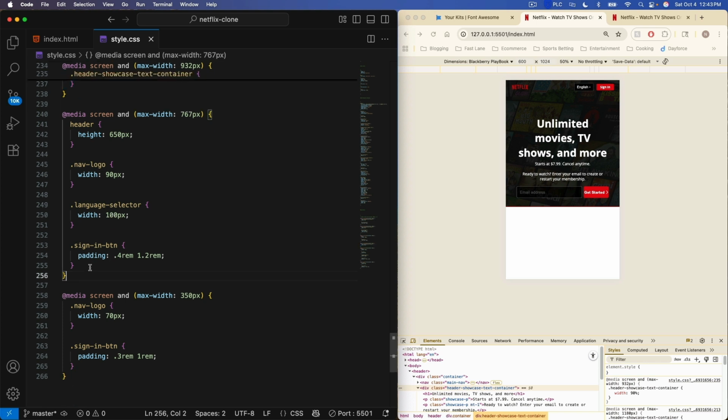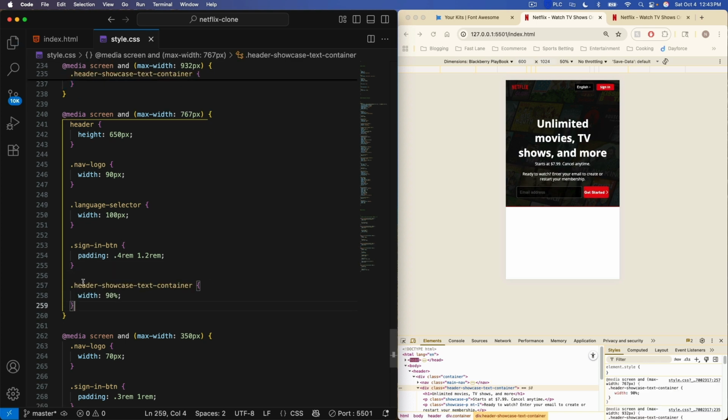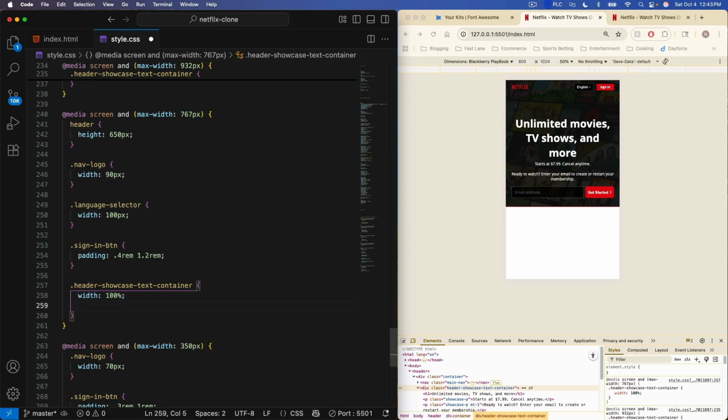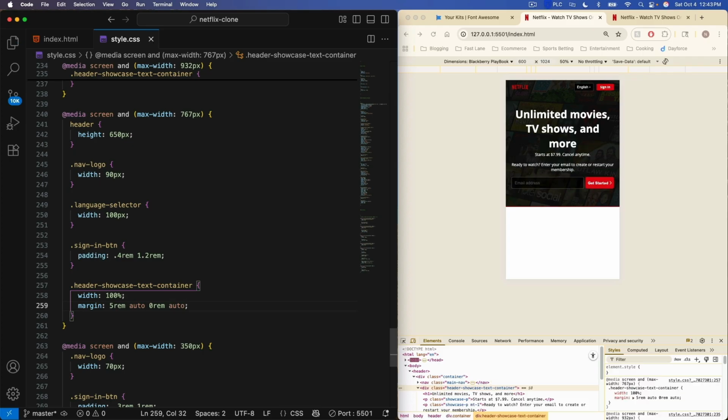Go down to 767 right here. And we're not going to mess with the width; we might want to go 100% now. And then our margin, say margin 5rem from the top, auto, 0rem, auto. So that'll bring it up. That looks a lot better.